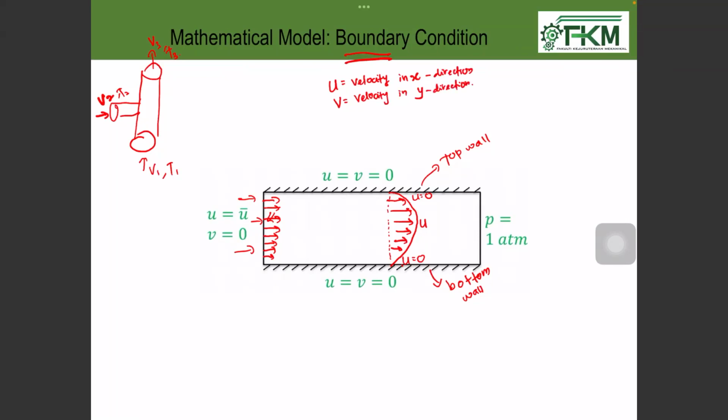Alright. At the right side we don't know the value of u, but we know that if we open this to the atmosphere, the P outlet is equal to 1 atmosphere. Or in Fluent, we can set that as P gauge equal to 0. It's the same as P atmosphere equal to P ATM.